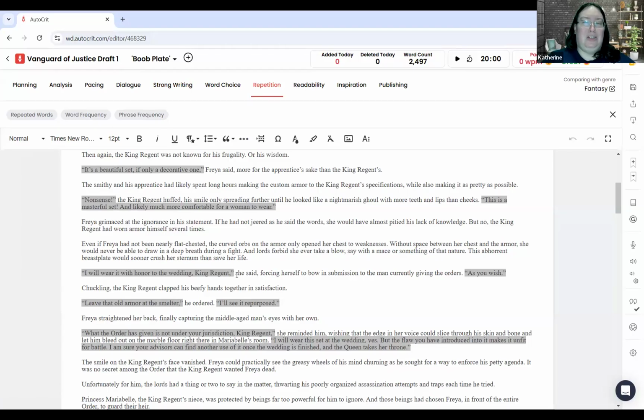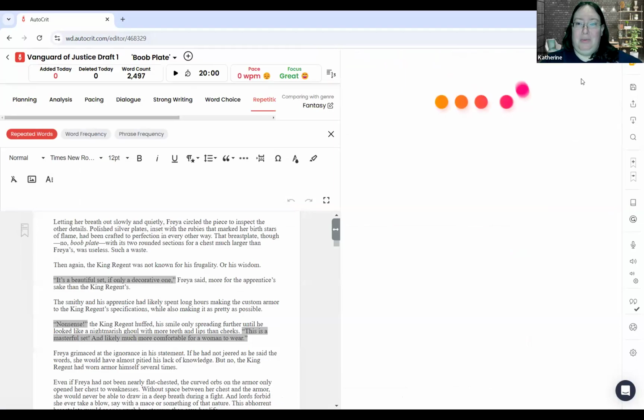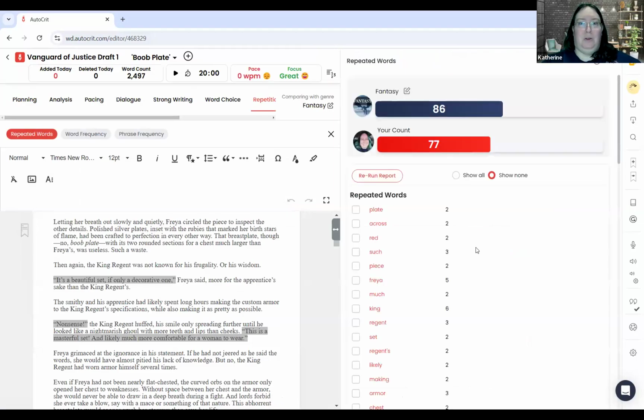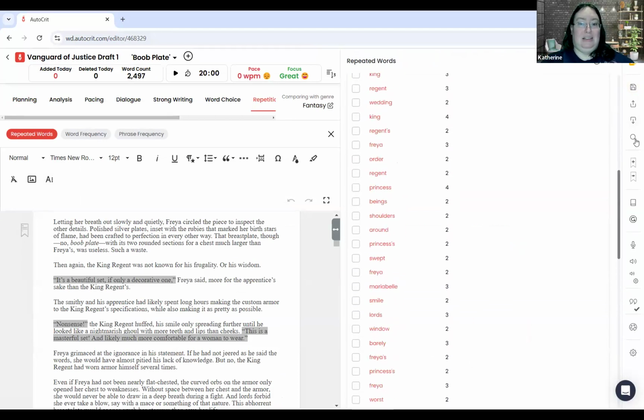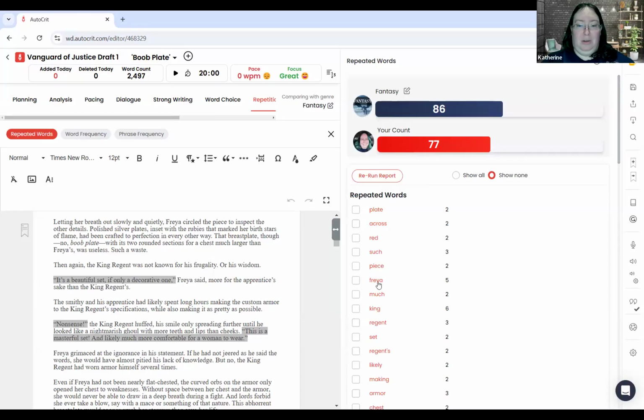I start with repetition though, because repetition and showing versus telling and adverbs require a little more revision than some other reports. So if I go here and I go to repeated words, this report is going to break down how many times I repeat words close together. And you can see the same word on this list more than once because it's going to show it in the instance that it shows up, right? So we're going to start here.